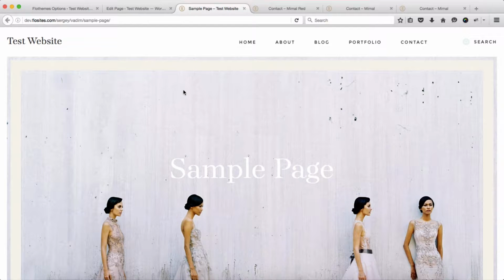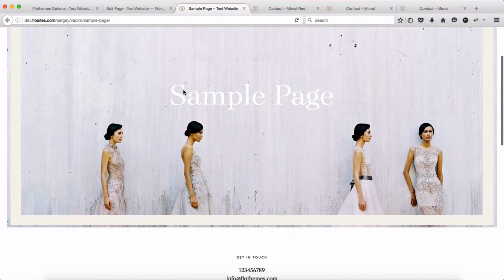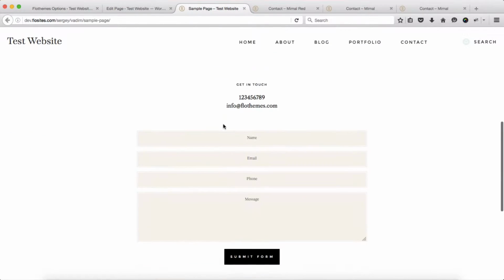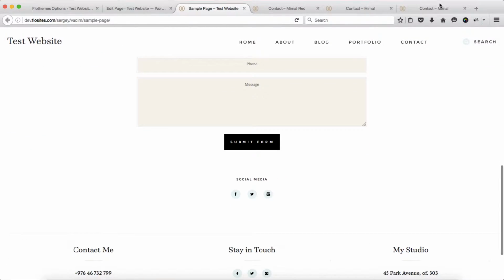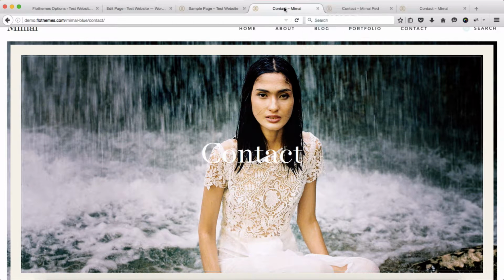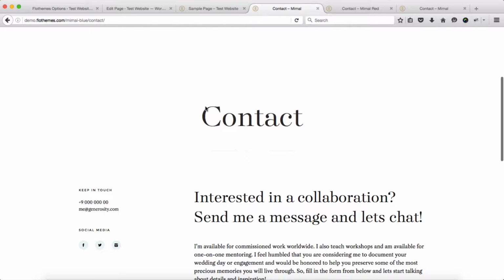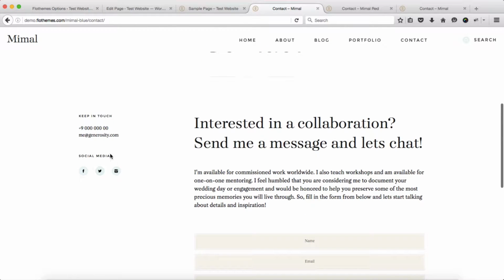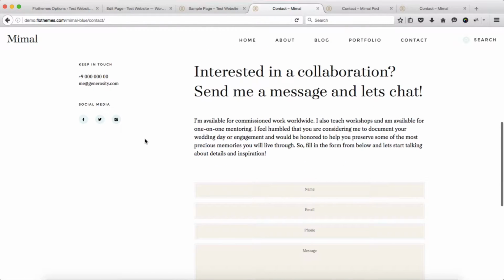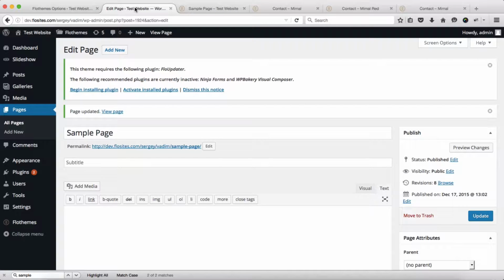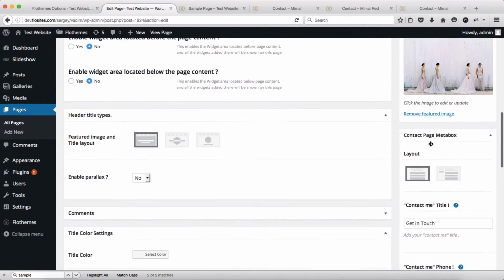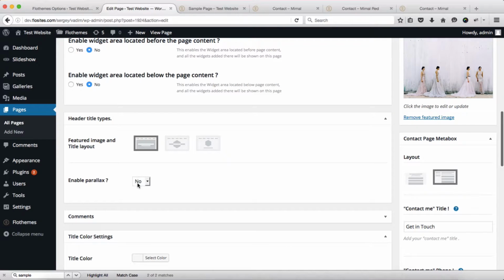just to see what we've come up with. And as you see, I'm currently using a Mimal Blue style kit. And once we scroll down the page, essentially we have the following layout. And let's just go ahead and compare this to Mimal Blue. Okay, so you see that we have the following parallax effect, and we also have the second bar over here, this little sidebar with the contact info. So that can be changed by simply selecting this layout over here and enabling our parallax effect.